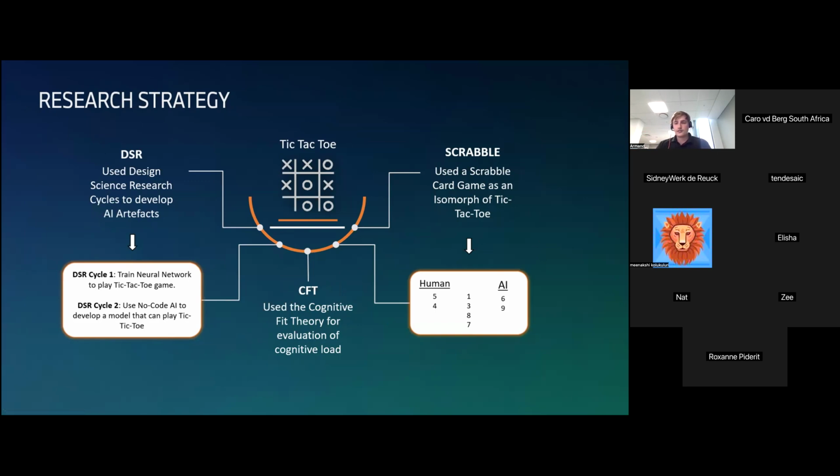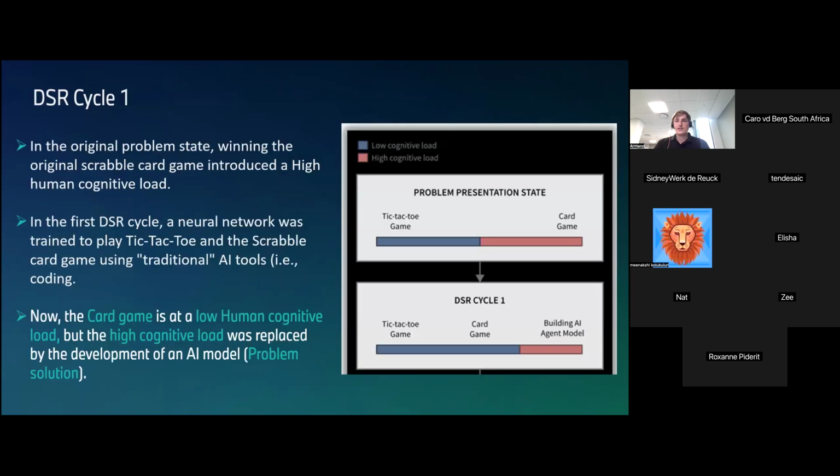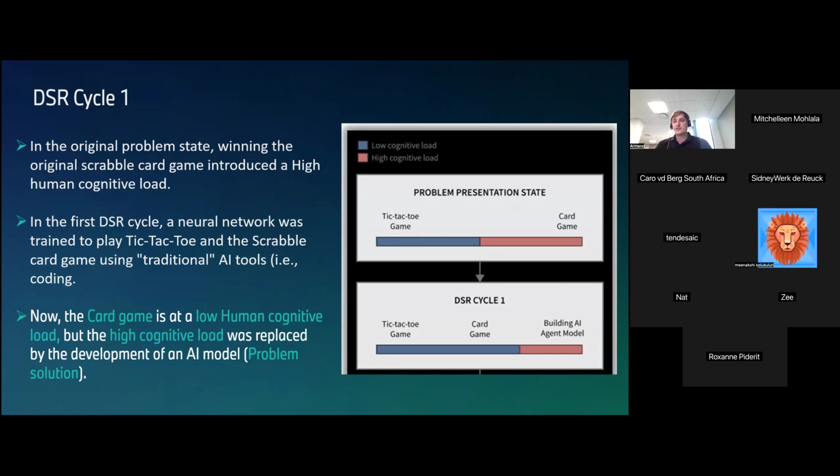All right, so let's move on to the implementation. So this is cycle 1. You can see here on the right-hand side that in the original problem state, winning the Scrabble card game introduced a high human cognitive load. So you can see in the image that the tic-tac-toe game has a low cognitive load and the card game has a high cognitive load, since it's difficult to play, or at least difficult to win.